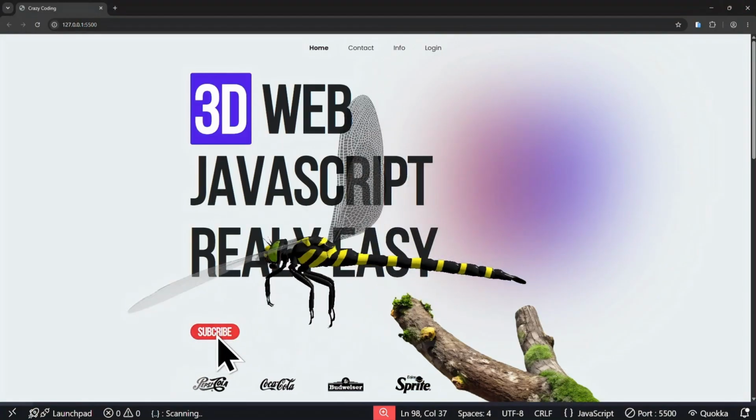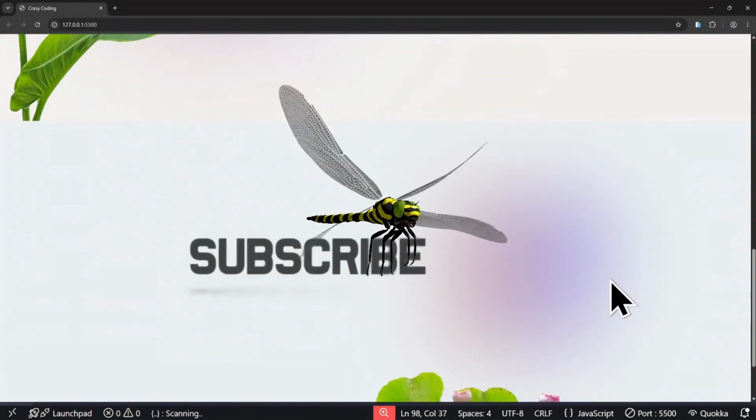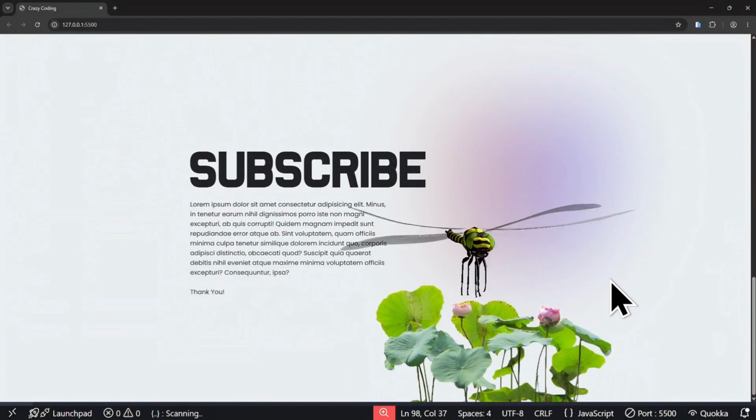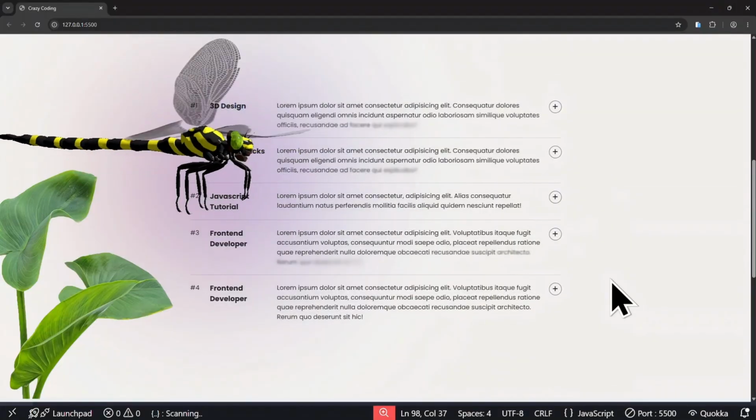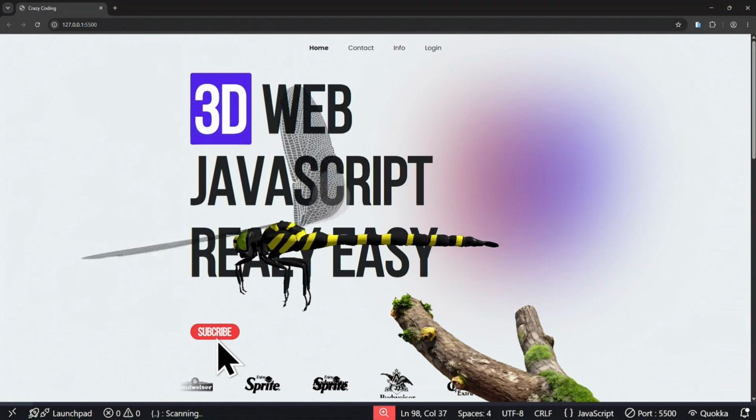So in this video, I've shown you how to set up a 3D model, lighting, and a camera, as well as how to control animations, make the model move in response to events like mouse movement and hovering, and make the 3D environment responsive to different screen sizes.